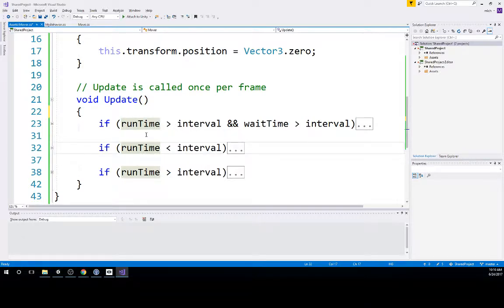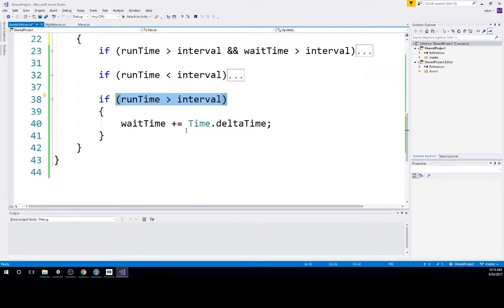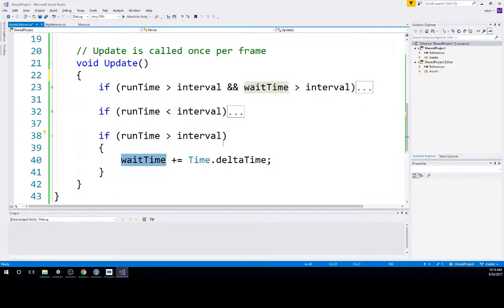So we've run through each frame. We saw runtime increasing till it got to the point where it was greater than interval, and now this guy's still not triggering, but it's halfway there. Now this guy is not triggering anymore because it's no longer less than interval, but this one is going to trigger because it's greater than interval. So now we're going to be increasing wait time.